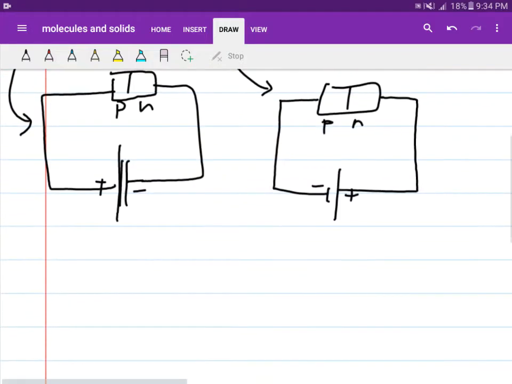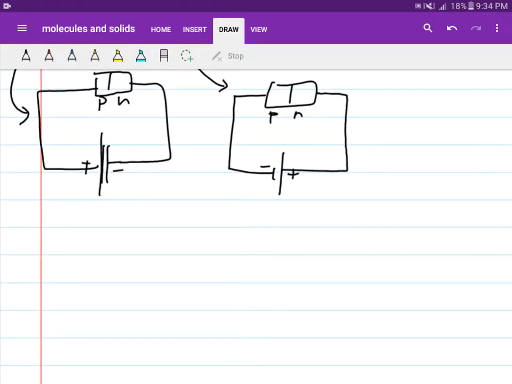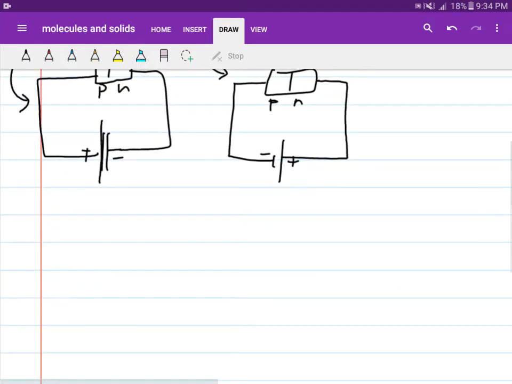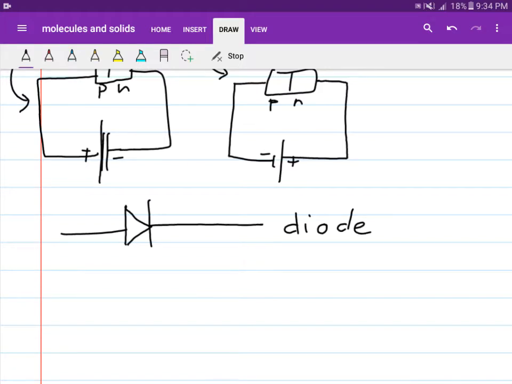So now let's talk about how diodes perform with these kinds of setups. The symbol for a diode is a triangle here and a line here. Can you guess the direction of the current that this diode allows? This triangle pointing to the right actually allows a current in this direction.